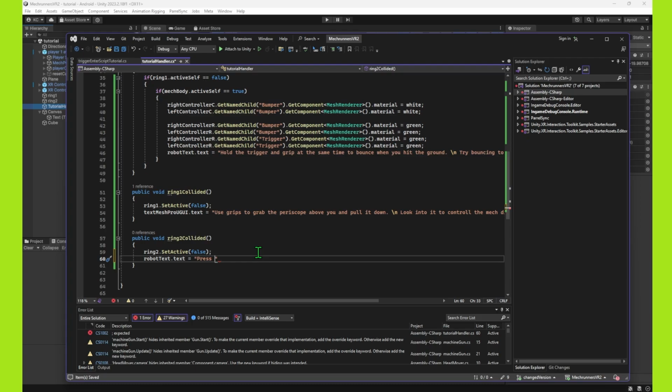You sure? I'll test it in a second. Press A on the right controller to shoot your right gun, or X on the left for the left gun. Try to hit the targets.